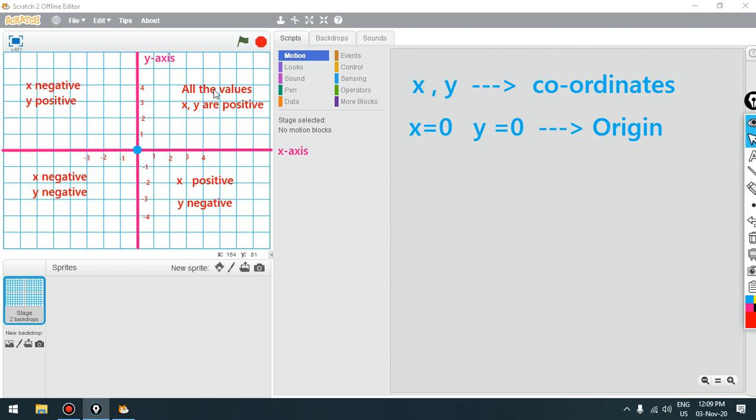These areas are also known as quadrants, and your mathematics teacher will teach you about them. There are four quadrants. These two lines are known as axes, the x-axis and the y-axis. These two lines divide the graph into four quadrants. This is the first quadrant, this is second, this is third, and this is the fourth quadrant. You will study this topic, graphs, in mathematics, and your mathematics teacher will teach you properly again.